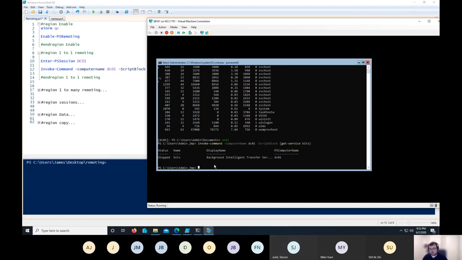So I can't just open up an interactive session with Invoke-Command. It's do what I tell you to do, get the information, send it back, and puke it back to my screen. The problem is when the information is being sent back, it's deserialized.